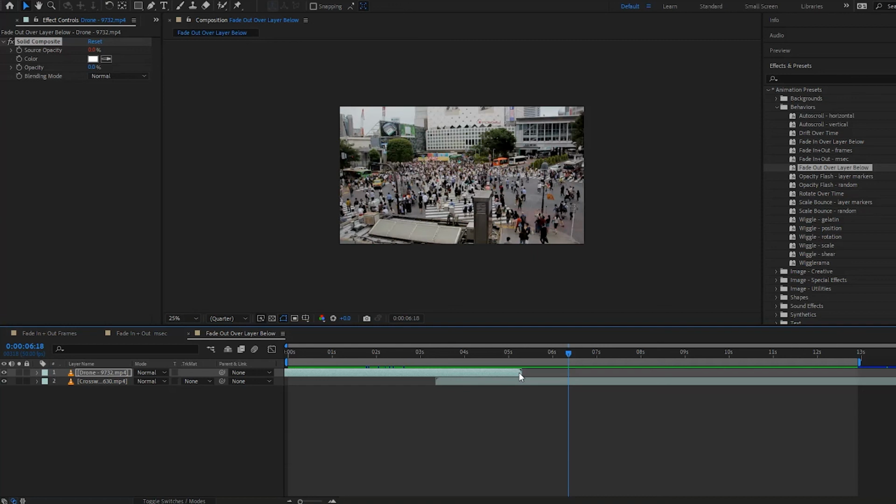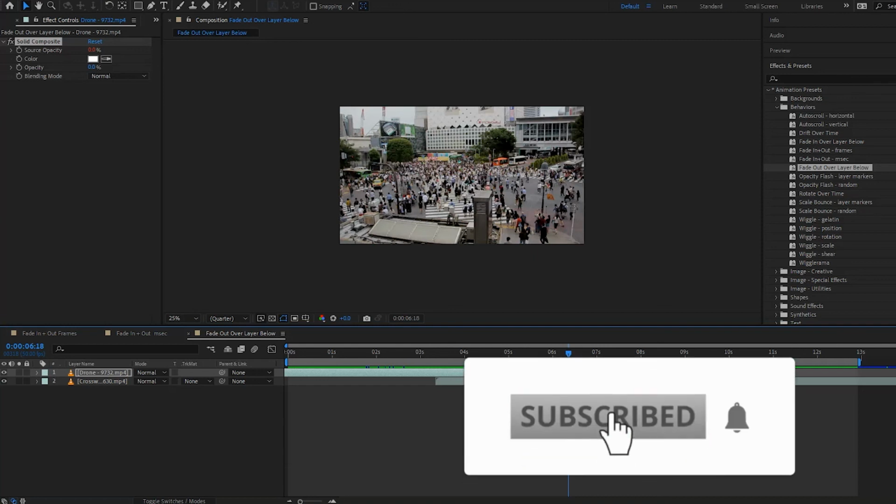So I hope that you learned something here about how to work with fade in and out transitions. And I hope that you will give it a try.